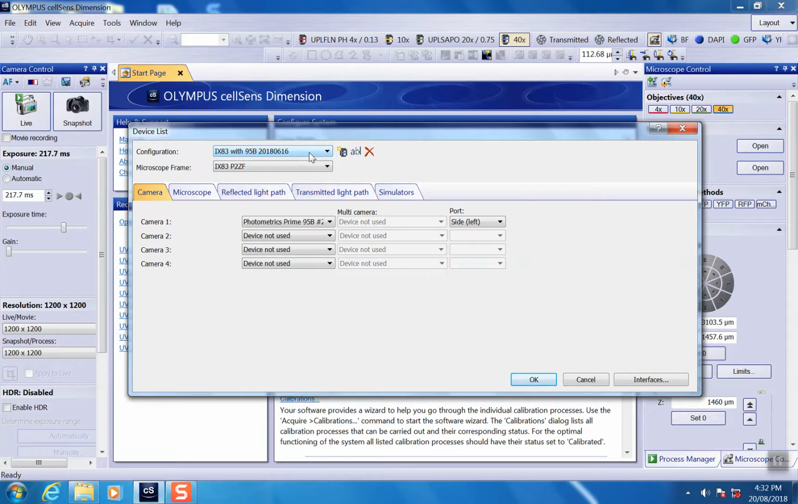So later on, when someone changes the setup, you can reload the configuration, so the software will communicate to the microscope with exactly the setup to make it work. It's sort of like a reset point. It's always good to save this configuration.